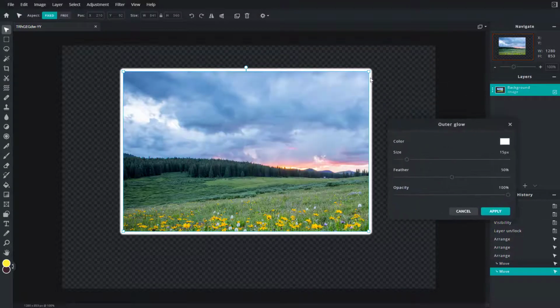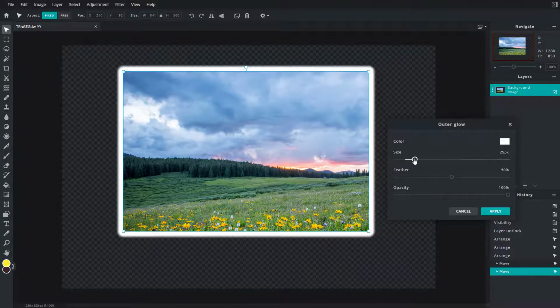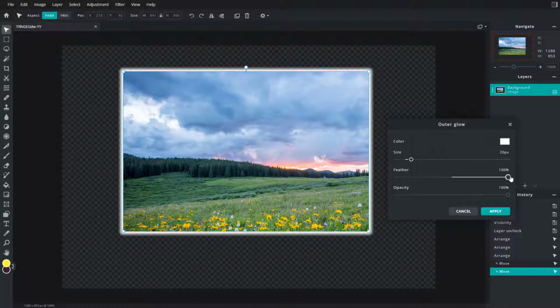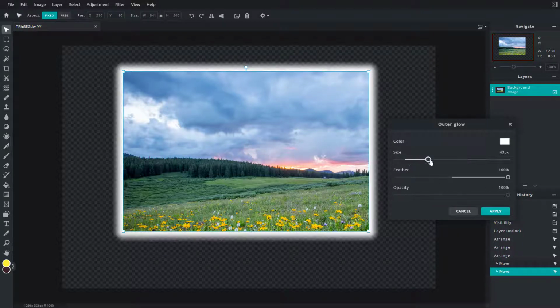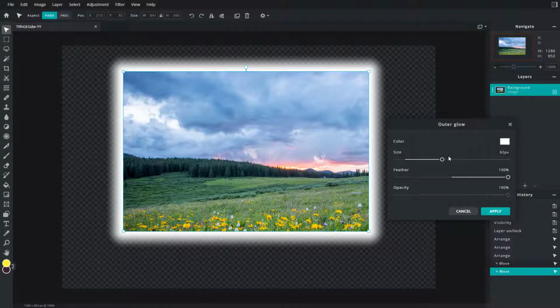Once you add in the outer glow, it seems as if there's a frame right there. So I can increase the size right here. I can increase the feather to make it softer just like this, and I can increase and decrease the opacity as well. So I can increase the glow as per what I like.